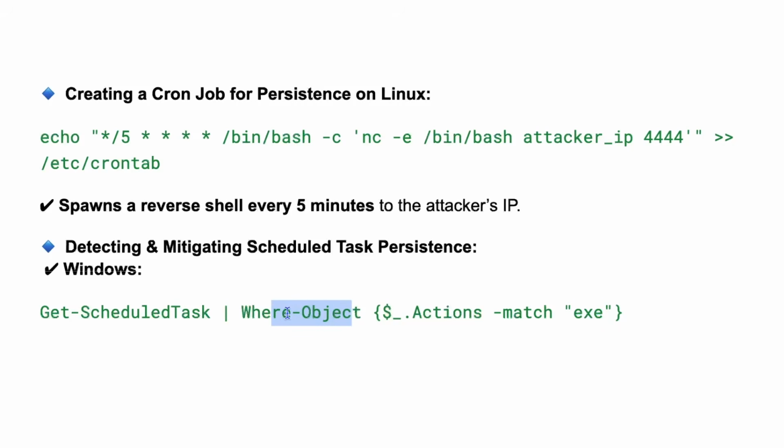But the object itself actually had a payload.exe, right? So it's an executable that's going to run. It's a service, or basically a process that's going to run. And if that's the case, then you want to find all of the scheduled tasks that actually have an executable in it. And then from there, you can decipher whether or not those executables are malicious.